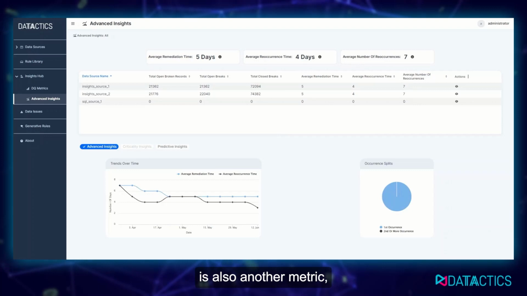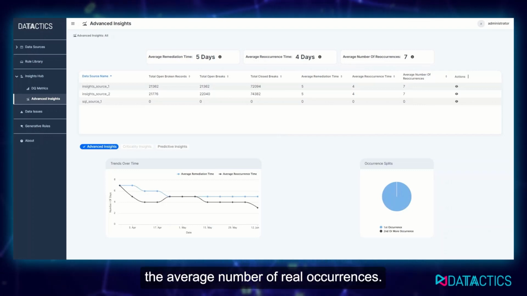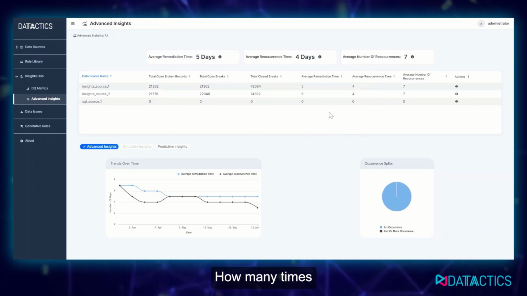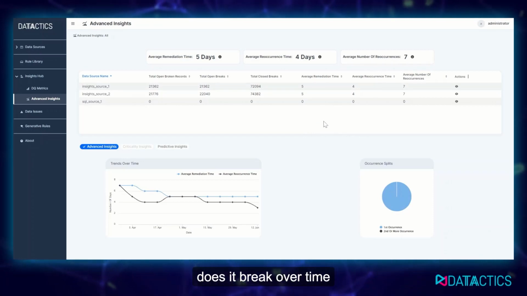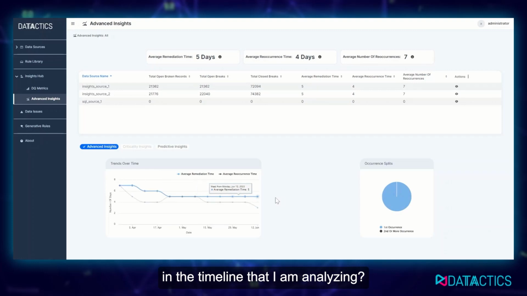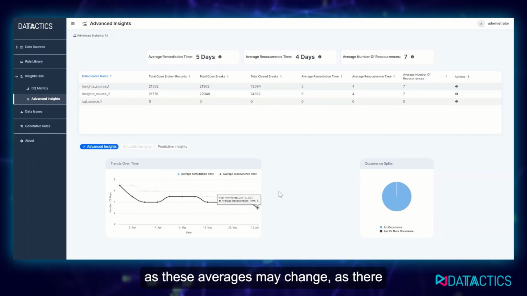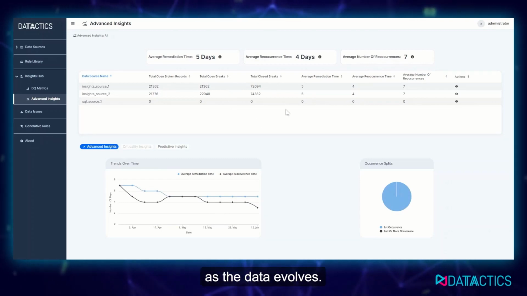There's also another metric, which is the average number of reoccurrences. So on average, for an individual record, how many times does it break over time in the timeline that I'm analyzing? This can be plotted, as these averages may change as the data evolves.